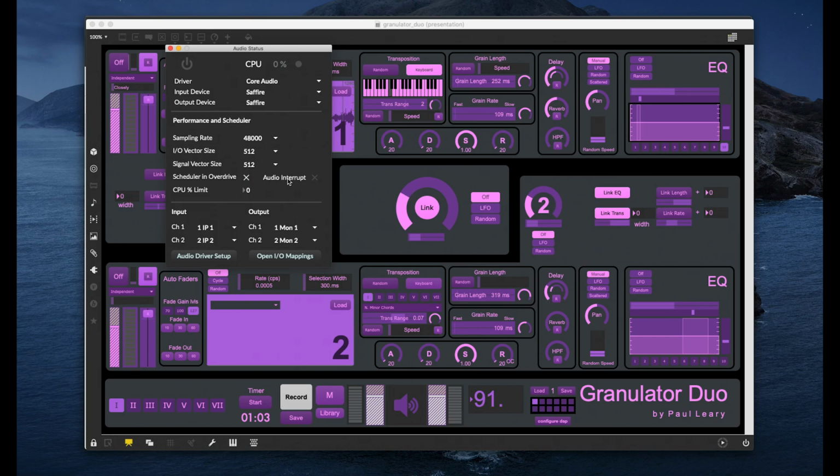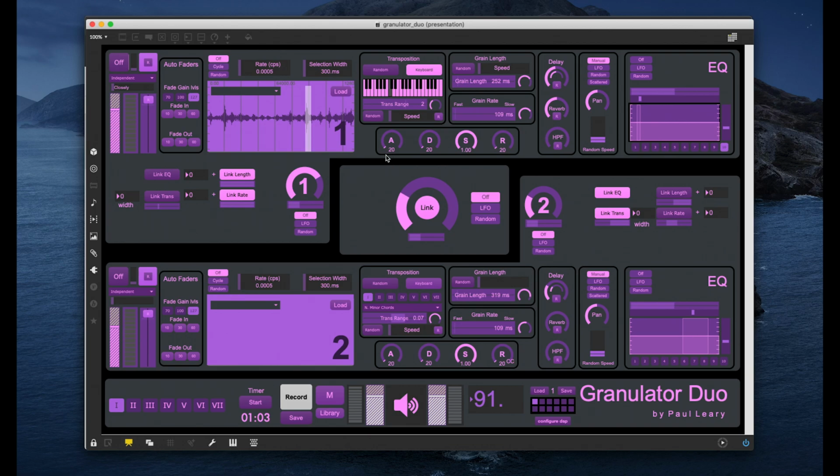And then really useful here is turning on the scheduler in overdrive and the audio interrupt. Turning those two things on allows Max to prioritize timing over any other calculations, okay? So I can turn on the granulator by clicking this button here, or as you might have noticed, this little button down here, the speaker. If I click on that, it turns pink, and that also turns on the granulator, turns on the DSP, and the audio interface is now running, okay?